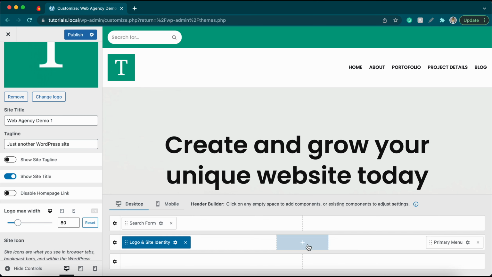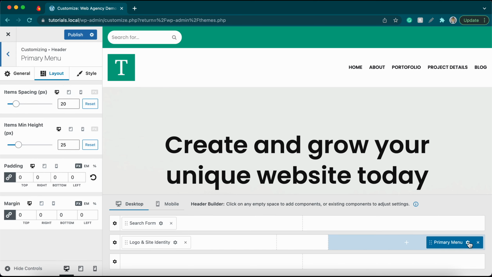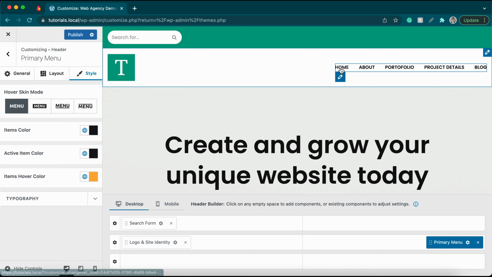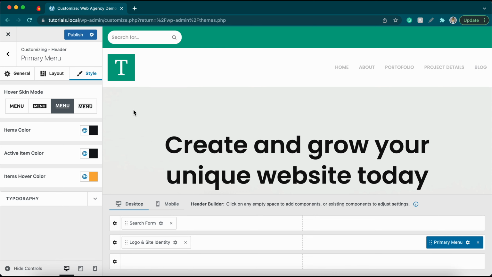Let's move over to the primary menu. I'm going to click settings. So over on the left, we have some settings that we can configure. I'm going to change the item spacing to about 30. Okay. I will not need to adjust any of these other settings, so let's move over to the Style tab. Hover skin mode is the first option. So this is the effect that you see when you hover over a menu item. So I'm going to change this to an underline.